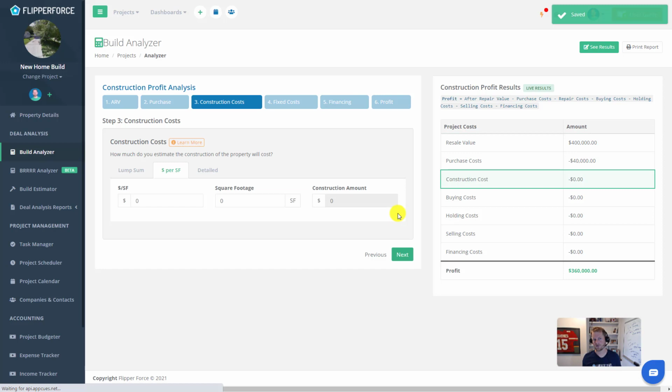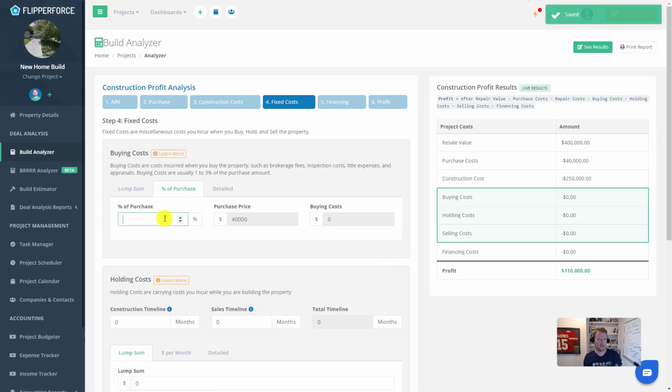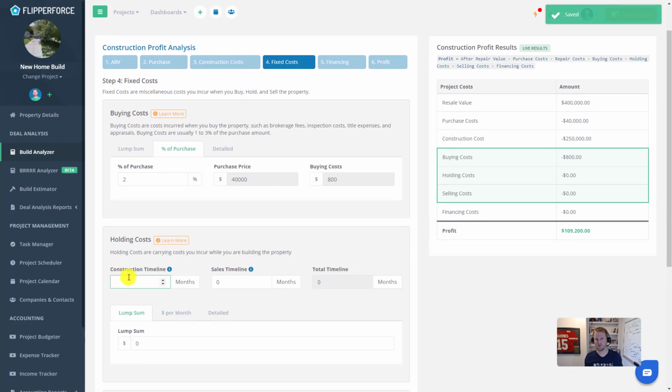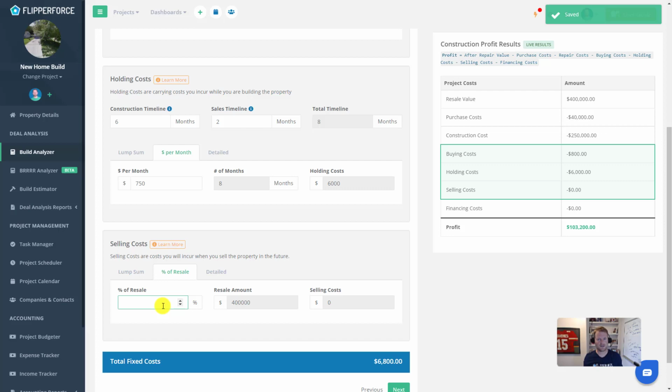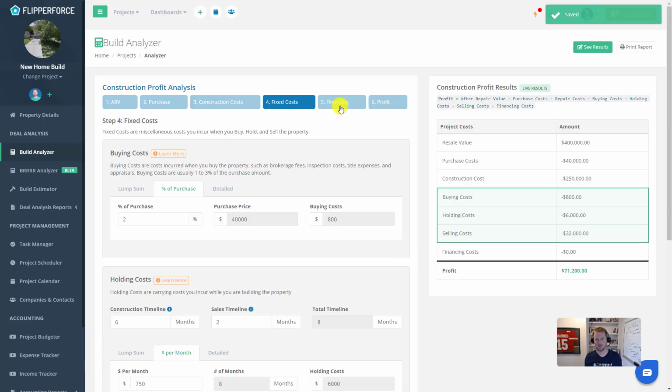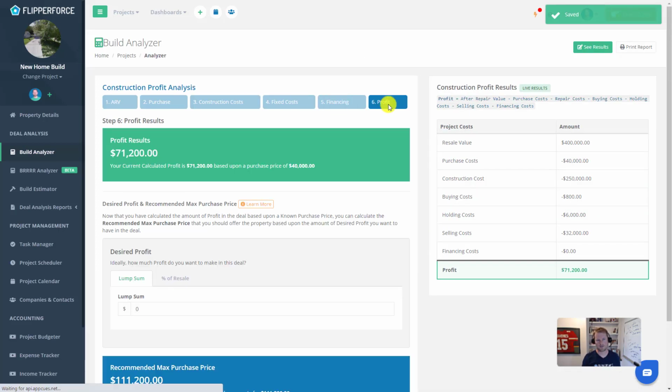the construction costs. For example, let's say we're going to build a 2,000 square foot property at $125 a square foot. That would be $250,000 in construction costs. Then we can go through the rest of the steps to calculate our buying, holding, and selling costs, and input how we're funding the deal, which will ultimately tell us how much profit is in the deal and how much we should offer for the lot.